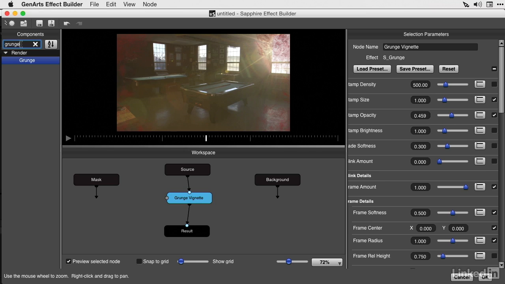So before we send this over to After Effects, let's add another effect. I'm going to head back to my component section and do a search for a blur.